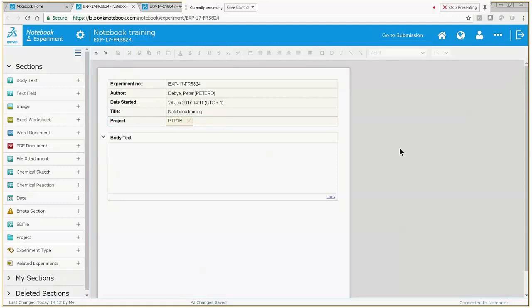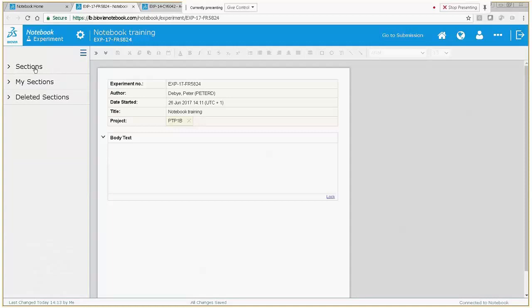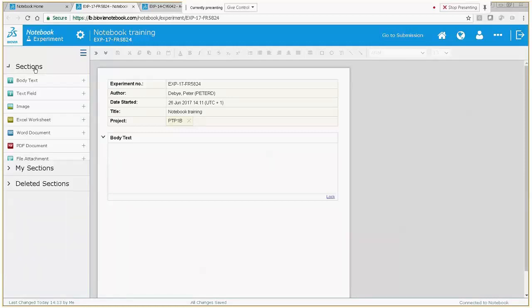Okay, so we've already got one section here, a text section to add simple text to the experiment, but to add other types of data, we're just going to add more sections as we need them from this toolbox down the left hand side. If the toolbox isn't open, then you just click on it to open it, and just open and close as you need them.